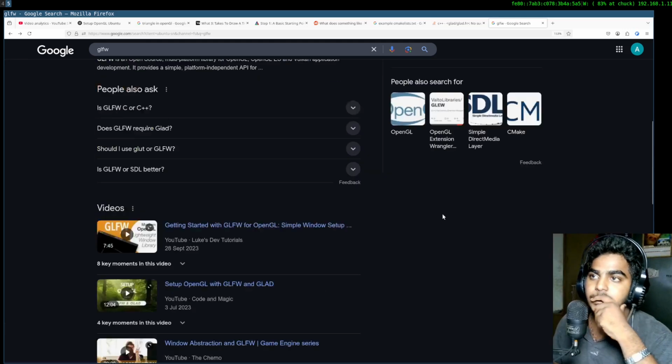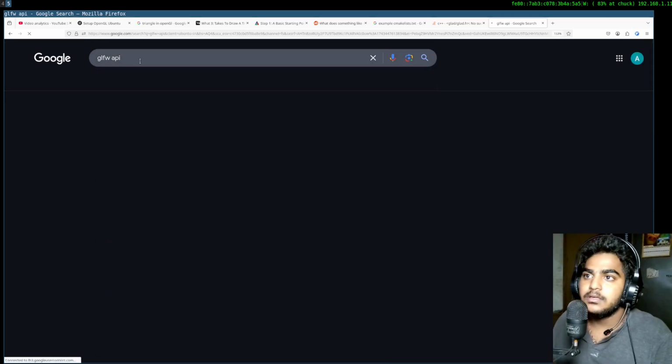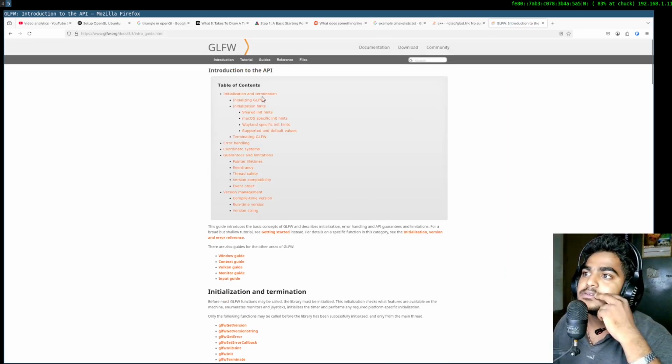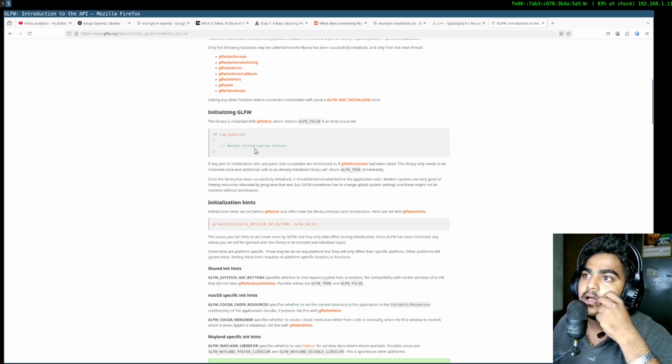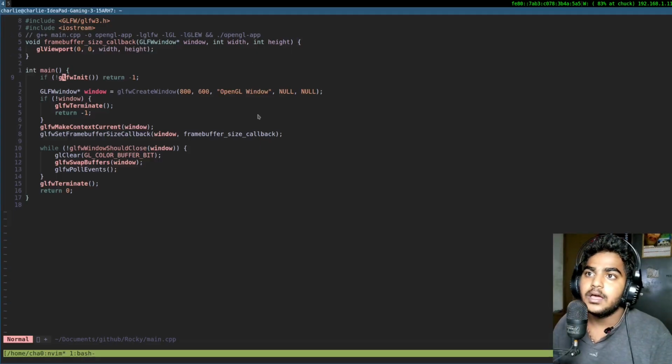Where are the API specifications for this API? Aha, initialization. Yep, it's initialized. If it's not initialized, it will return -1. And where am I initializing it?